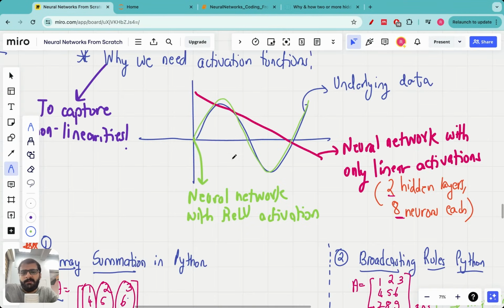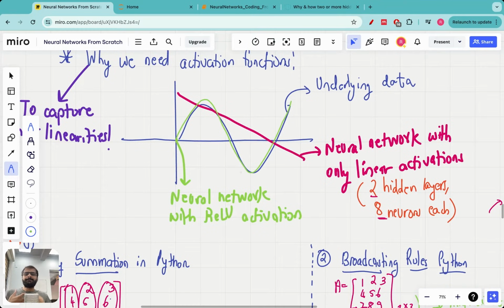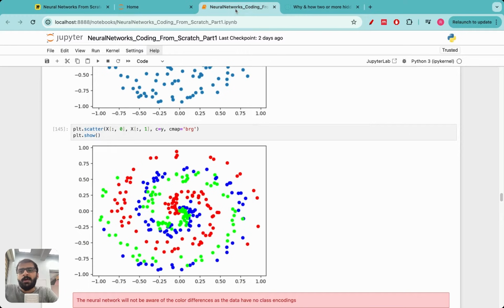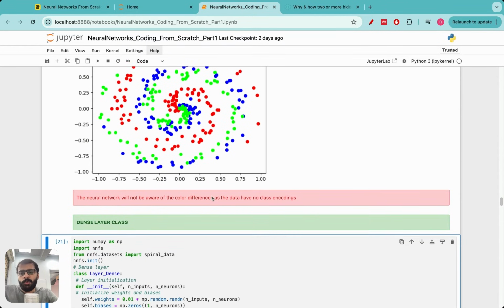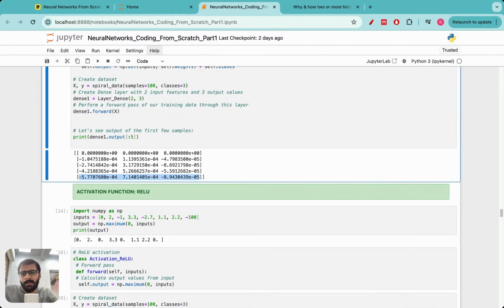Okay, so this was a brief demonstration to show why we need to introduce non-linearities in our activation function and how that helps in neural networks. Now I just want to show you how to implement the ReLU class in code.